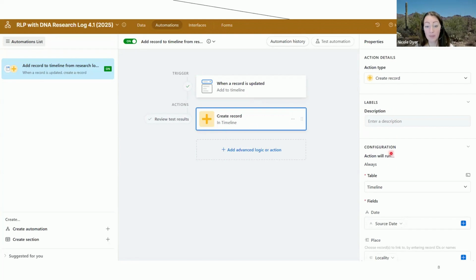So then over here, you tell it what information you want copied from the research log over to the timeline. So we want to copy over the source date, the locality, and scrolling down, you'll see all the different things that are copied over.